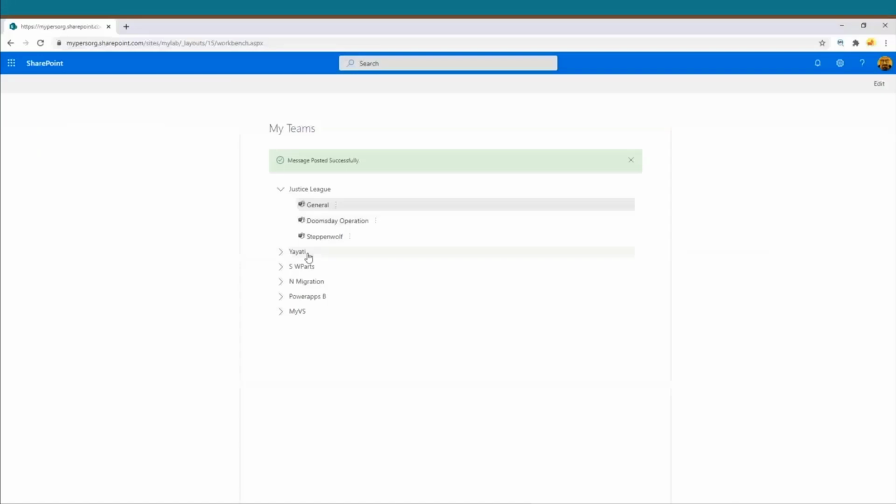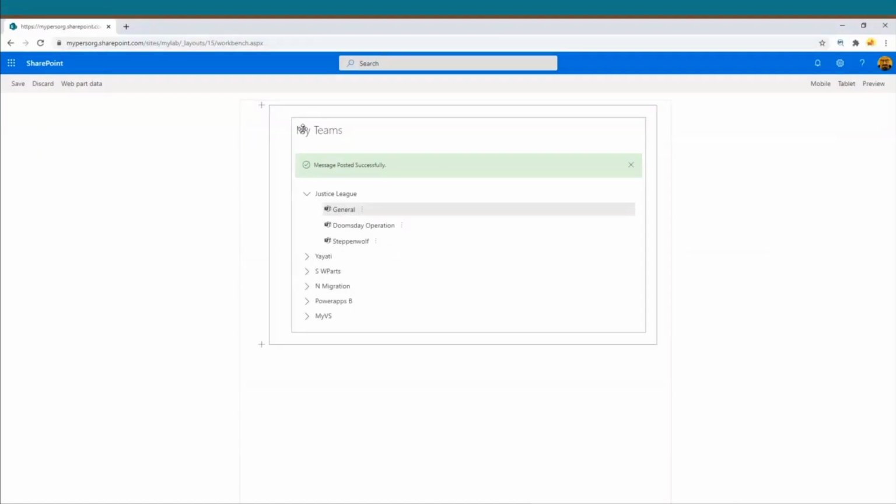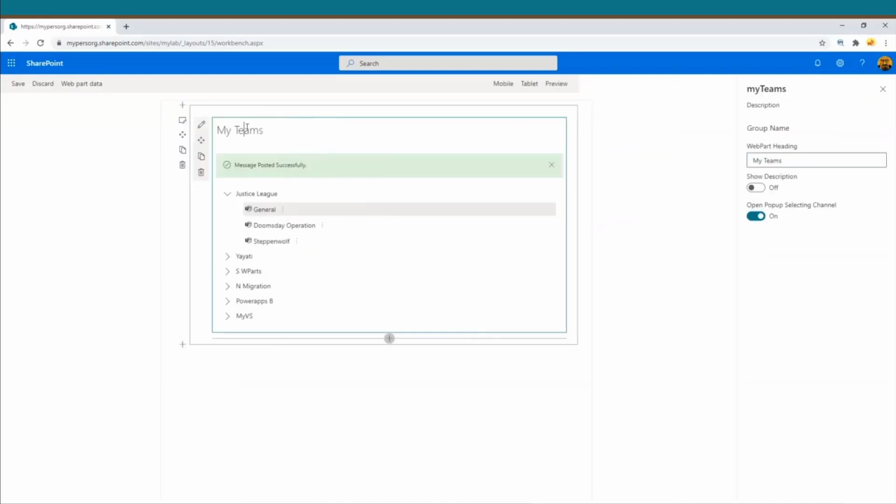The other thing is this web part is configurable, wherein we can configure the web part title. This was one of the changes I made after I contributed, wherein one of the community members provided feedback saying it would be nice to have a web part title displayed the out of the box way. We also have the option to show the description of the channels and teams, which we can show and hide.